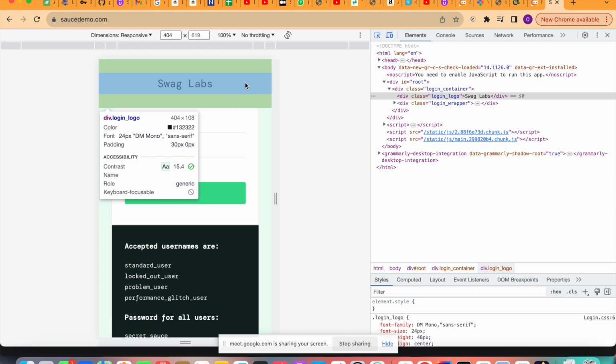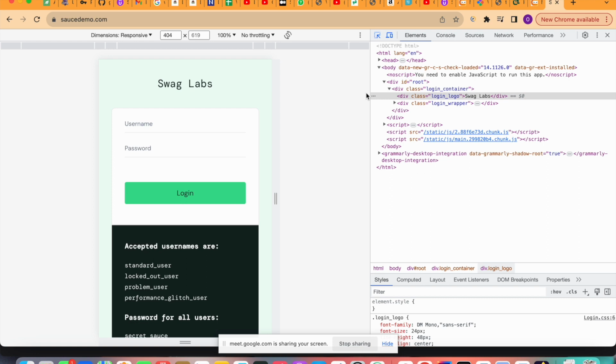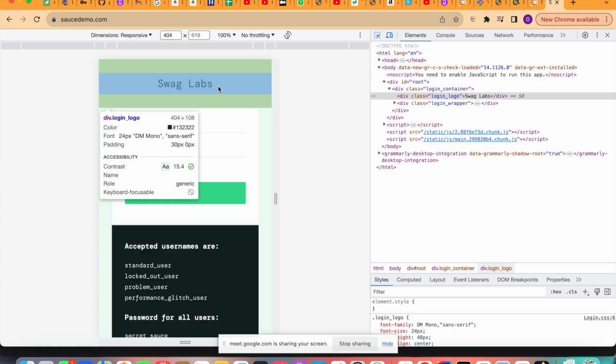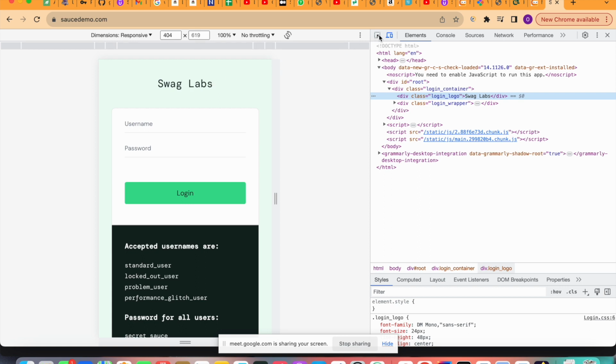As I clicked on it, you see something is highlighted here. Let's do it again. Inspect, come here, go back. If it is not picking, it has to be highlighted. Click on this.